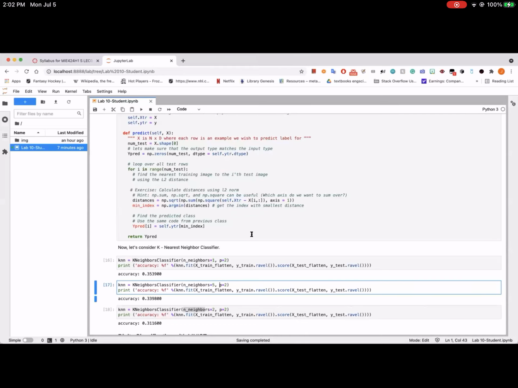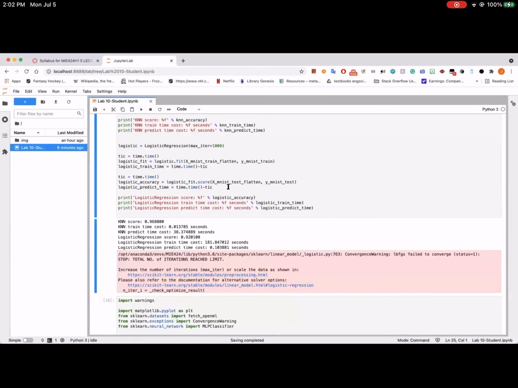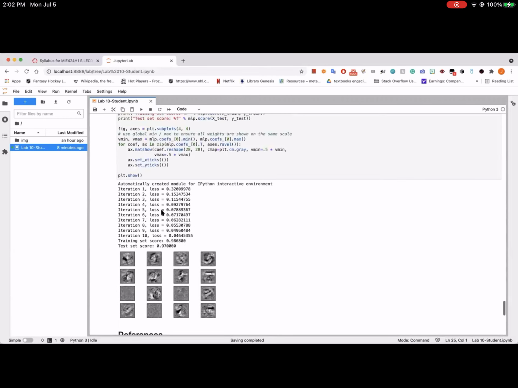Does anyone have any other questions about k-nearest neighbors, the timing and why we want a higher training time, or the MLP feature mapping?